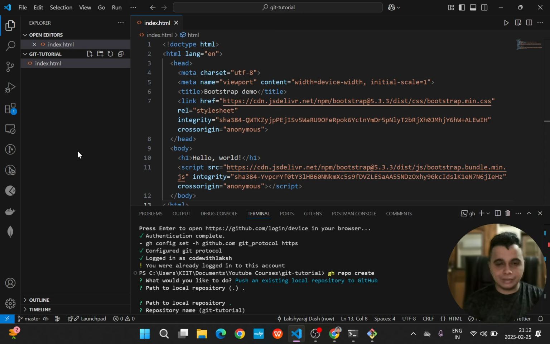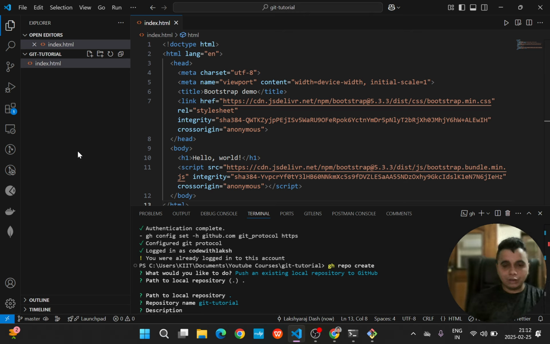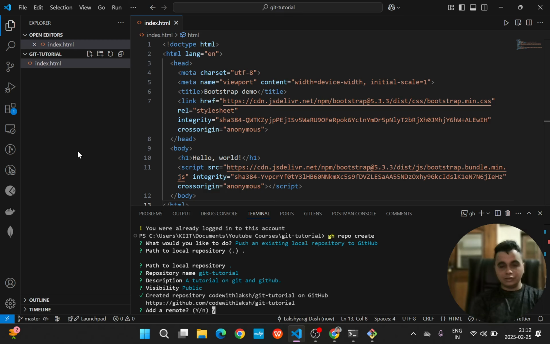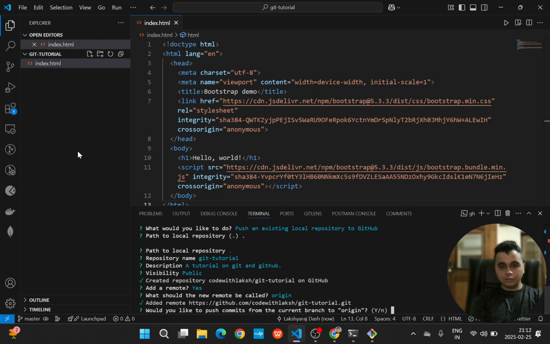You can name this repository anything. You'll have an option for description: a tutorial on Git and GitHub, public. Then it will ask, do you want to add a remote? Yes. Should it be called origin? Okay, so push the.